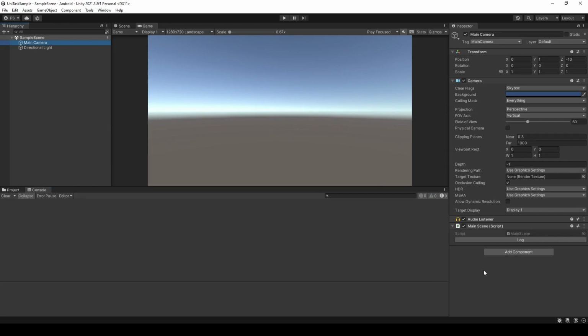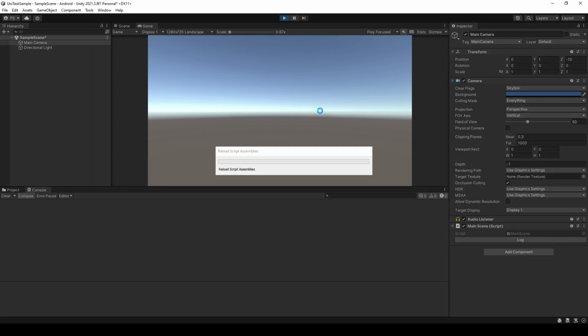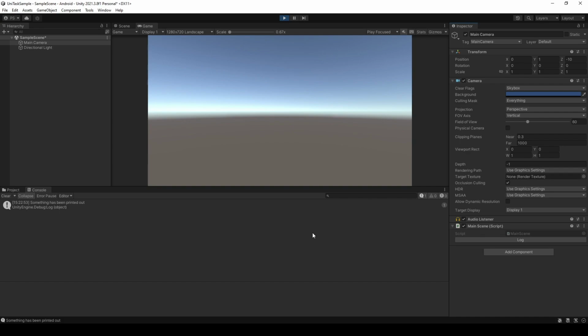Save it. In the editor, you see that in your inspector, you will have the Log button right here. And when you click it, it's going to log something out. And even better, you can do it in play mode. Let's take a look. Right now I'm in play mode and I click Log and it's going to log something out.